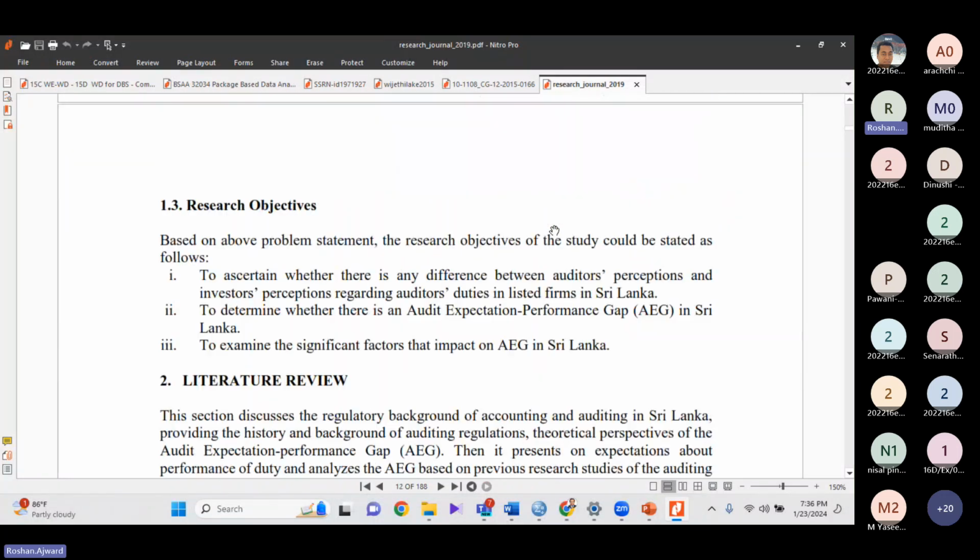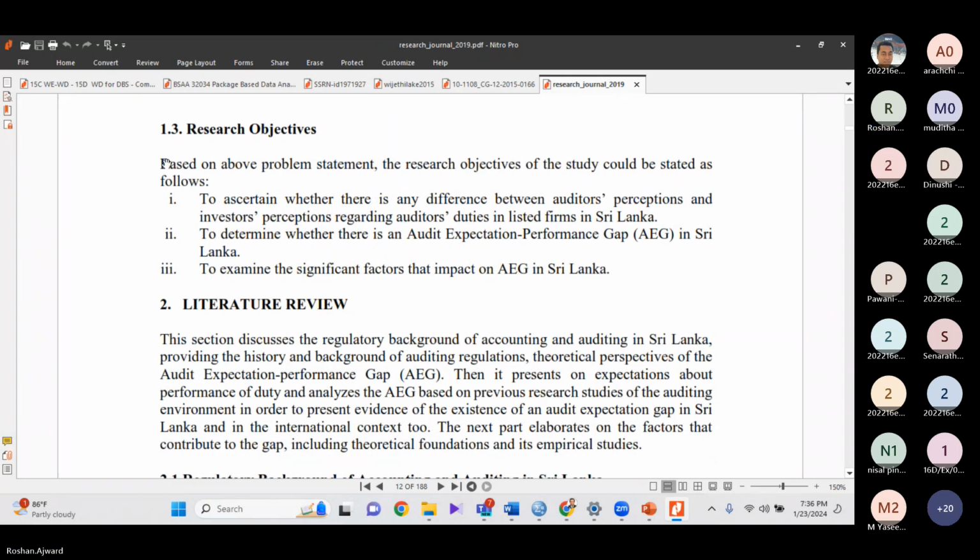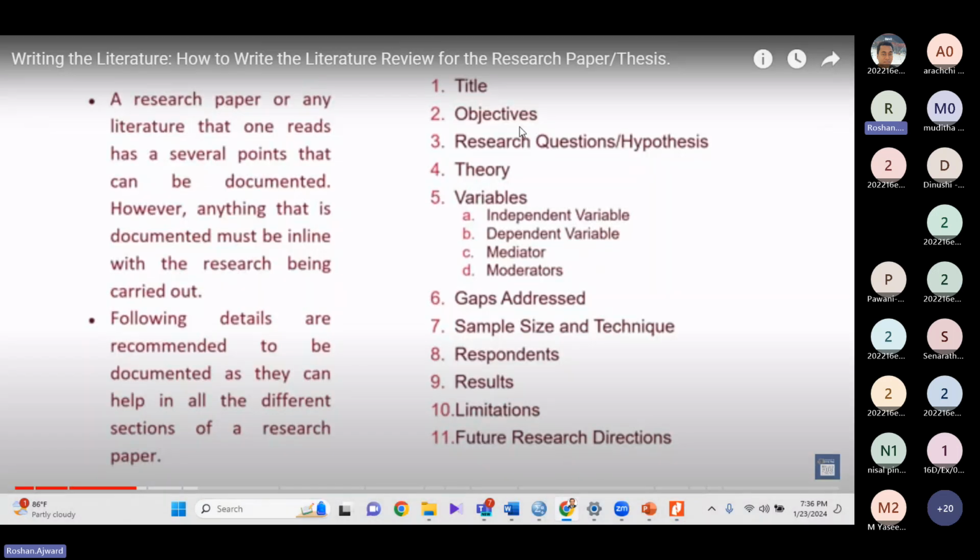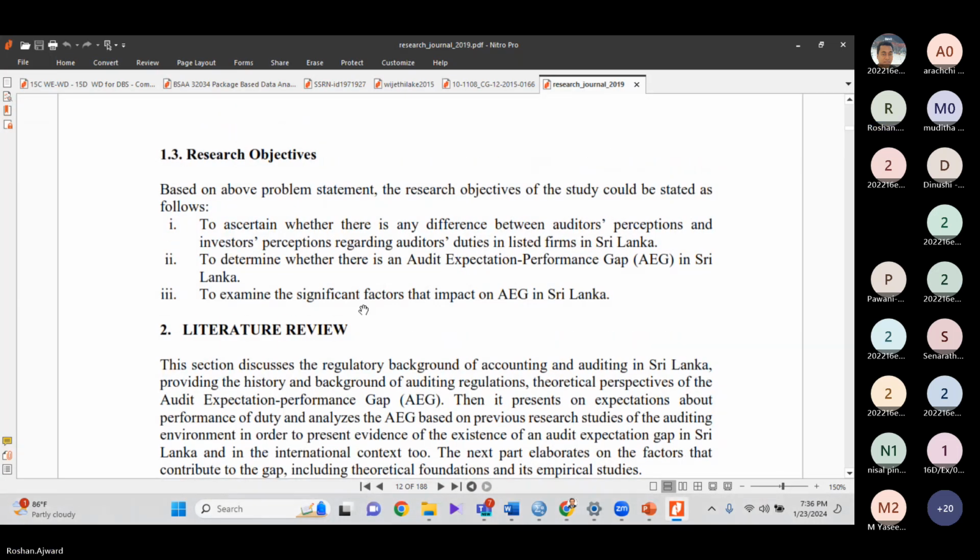If the purpose is given as objectives, research objectives, right? For what they are trying to do. So that's these objectives. Then the research questions, hypothesis. Yeah, that also being given. The research questions are here.